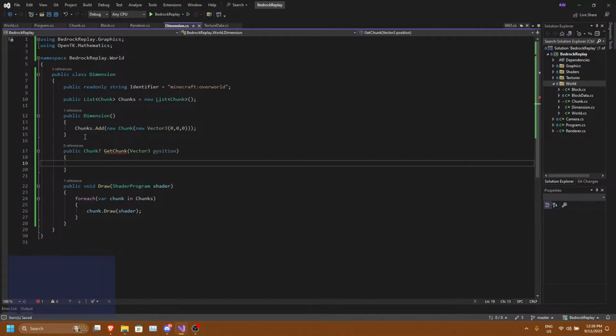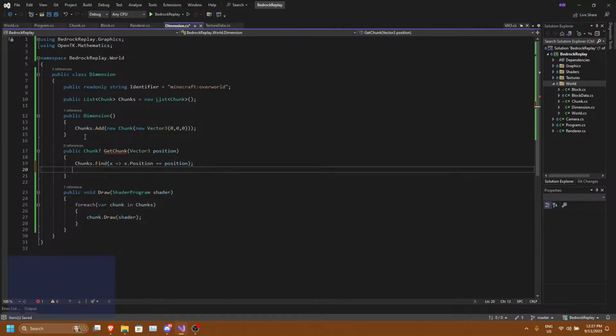Is that a good way to do it? I'm not sure. Or we could just do the nullable thing. I think that would be a lot more memory efficient. So we could do chunks.Find(x => x.position == position), and then we just return that.